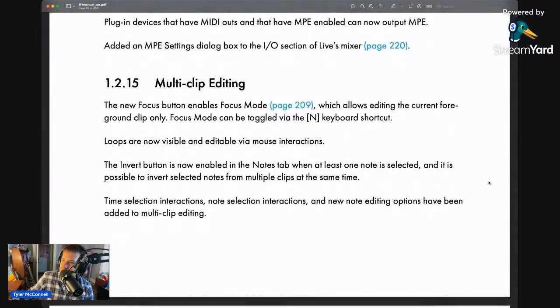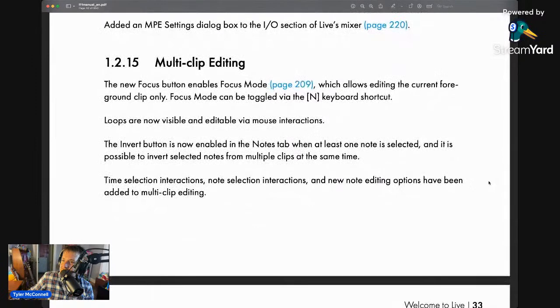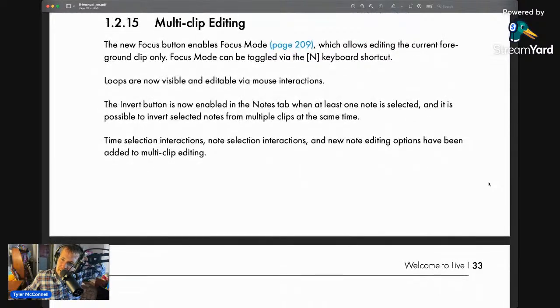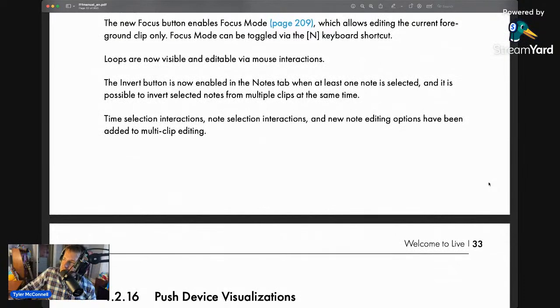Plug-in devices that have MIDI outs and that have MPE enabled can now output MPE. Added an MPE settings dialog box to the I/O section. Multi-clip editing. The new focus button enables focus mode, which allows editing the current foreground clip only. Focus mode can be toggled via the keyboard shortcut.